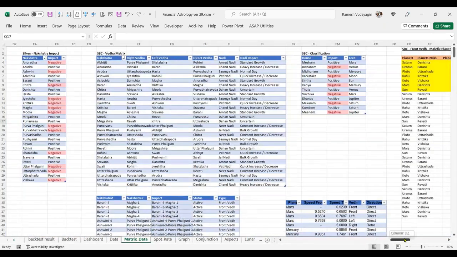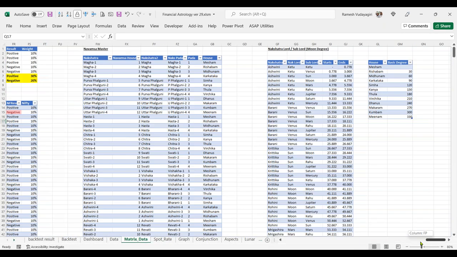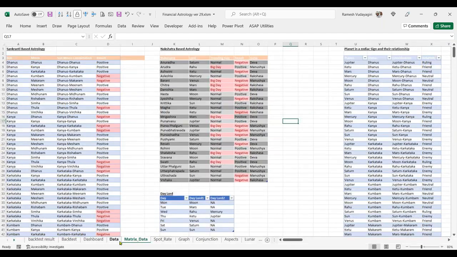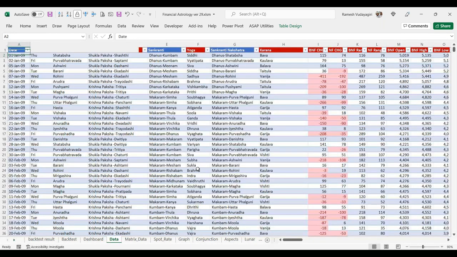Just going through the rules itself might take you several months, so don't bother about that. Everything is taken care of. The rules are mentioned here, and then coming to the data, this is where all the data is captured. The data starts from January 2009, but the data I have done and verified starts from 1st Jan 2020.